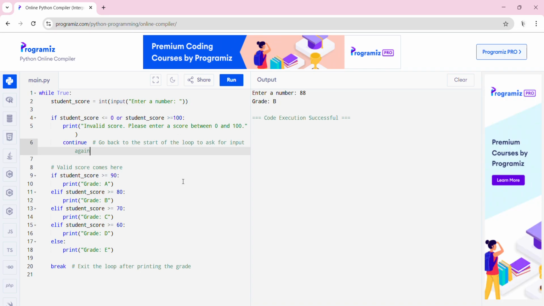Okay, let's see elif condition with continue keyword. We can take a while loop. While True can run infinite times until we break out of it. Here, student score is equal to int of input of entire number. We can take an if condition.